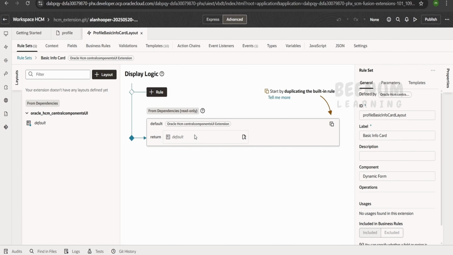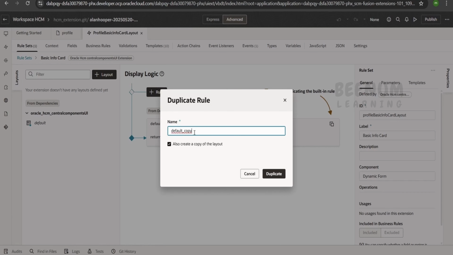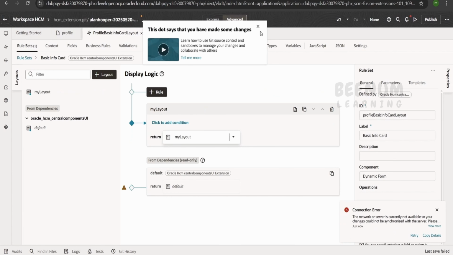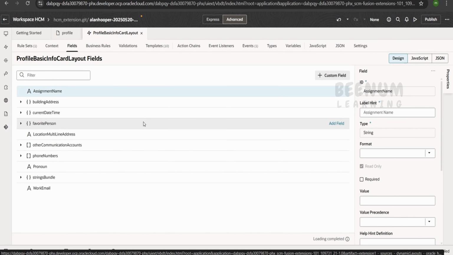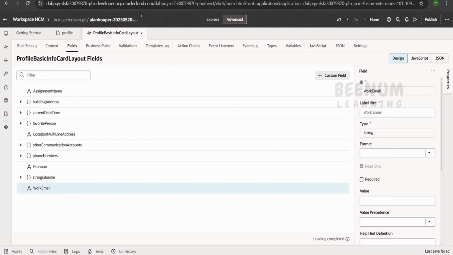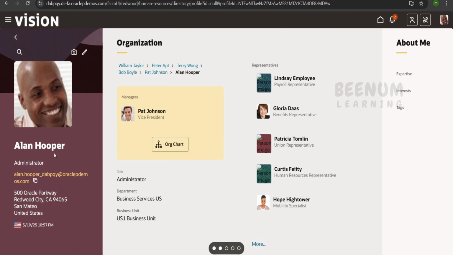Now what I will do is, this is in the read-only mode. I want to duplicate this. Click on this copy. I will tell this as my layout. Something I will name over here, but you can name as per the convention used in your project. I will close this and I can see what fields are available over here by switching over to the fields. If I click on the fields, I can see over here the work email is there, assignment name is there. All these details are available over here, assignment, the work email and the address.